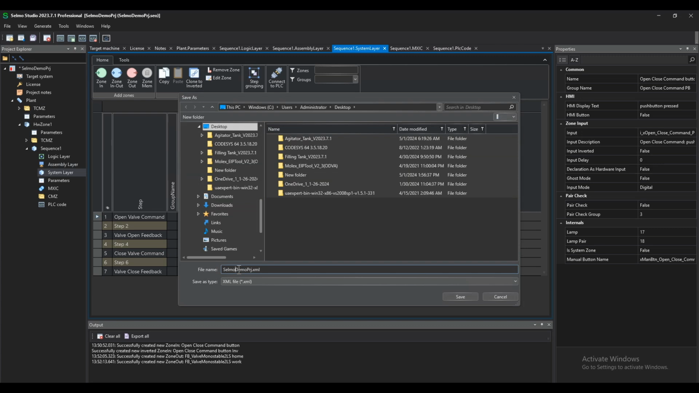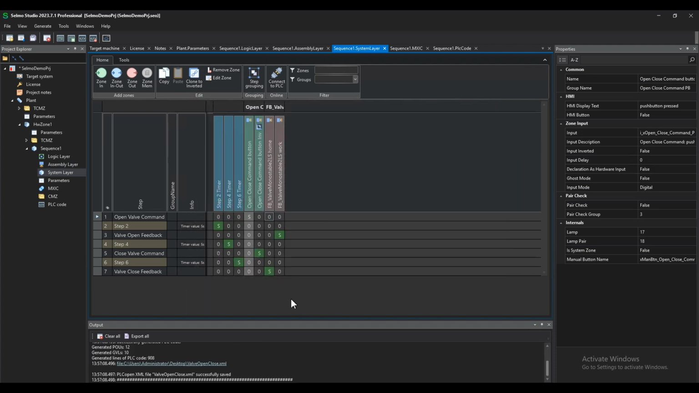Once you click on that, it will open a pop-up menu, and then we have to provide the name of the file in which we want to save it. Basically this is an open PLC XML file format which is created when we are exporting it. Once it gets exported, it will show you in the message log that the file has been exported.